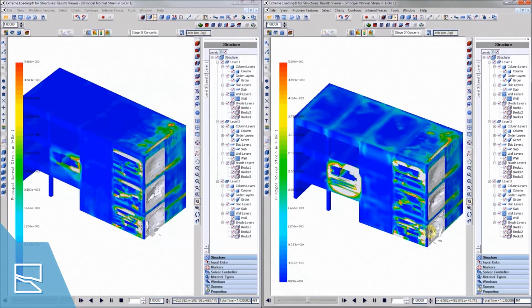So we have seen how the new custom blast feature can be used to perform more reliable analysis in the case of blast loading. But the feature can also save you time in case you are analyzing a structure with partitioned walls, but you won't lose time in modeling those.